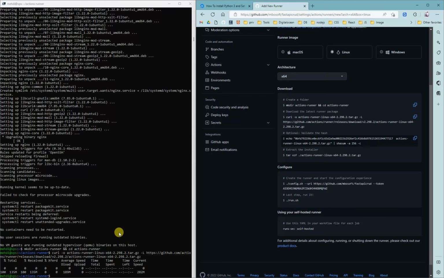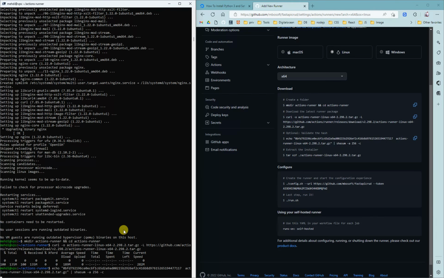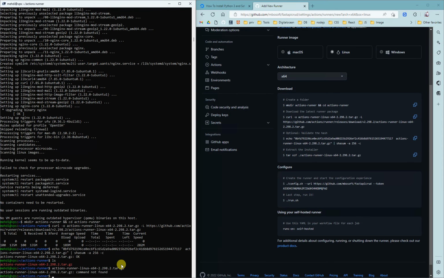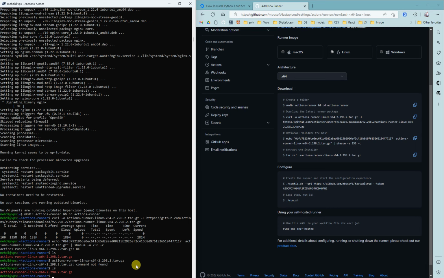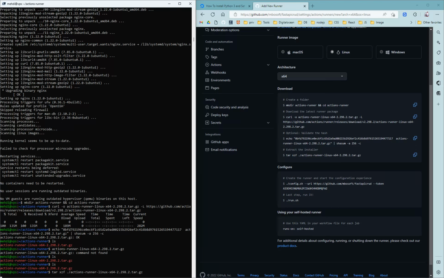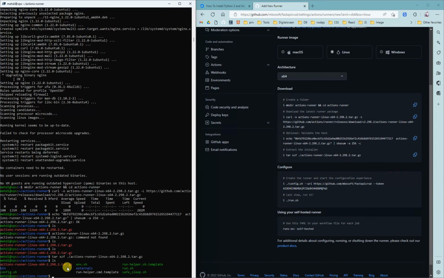We are going to validate our download. If I do ls, as you can see, at this time we have just downloaded a simple zip file. Now let's extract this file by typing action runner. Let's do ls again. Okay, let's check again. As you can see, we have unzipped all the files.